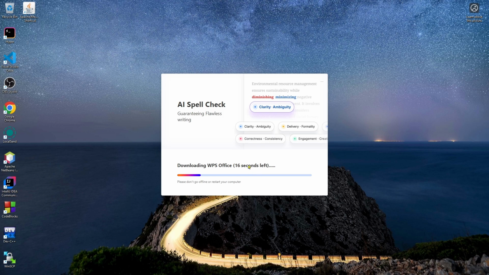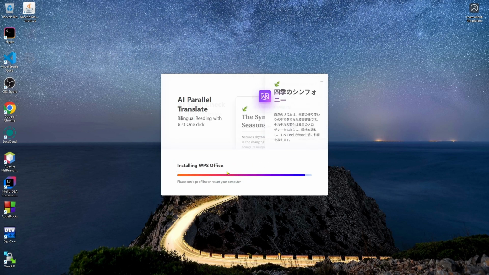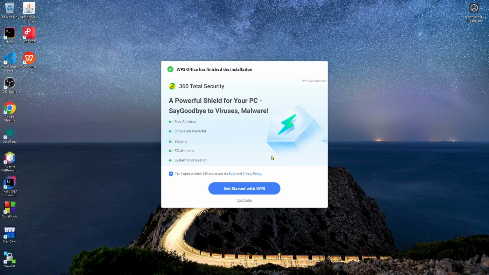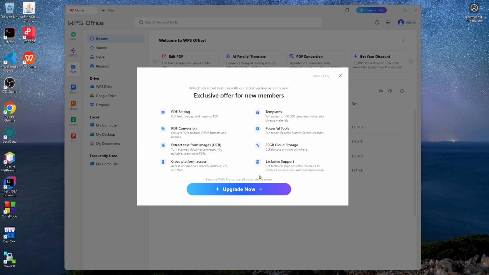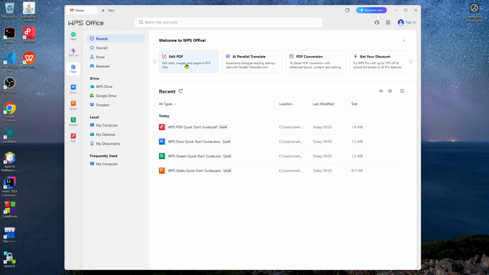It will take 15 or 16 seconds, and you can see the installation is completed. Now you can see Get started with WPS. Click on that and there will be a permission. Click yes, and you can see WPS has opened. Now from here there will be an upgrade option, so we will not go for this, we're going to close it, and you can see here is your WPS on your computer. So this is how you can download and install WPS Office on your computer.